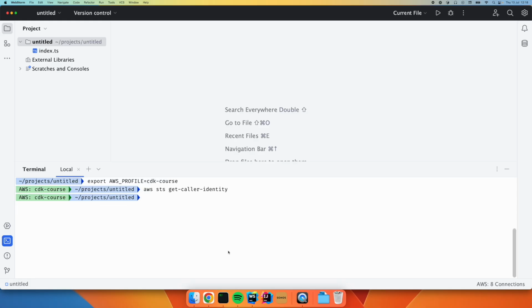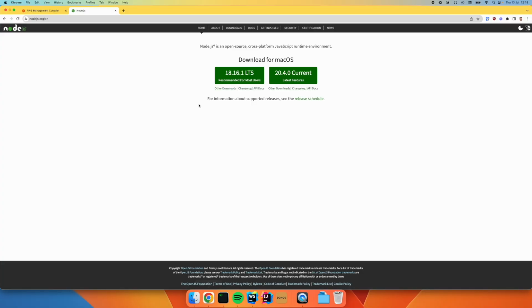So we've got Node, we've got AWS credentials set up in whatever means you like. You don't have to use the CLI profile if you don't want to, you can use something else. We've got our editor, so we are ready to get started.